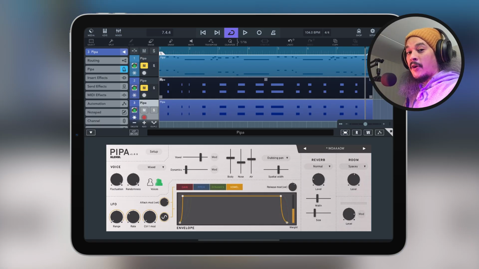Okay, so check this out. I'm using the same sequence. However, this time I've played around with the envelopes for the vowel, the dynamics, and the pitch. So it's gonna sound different.